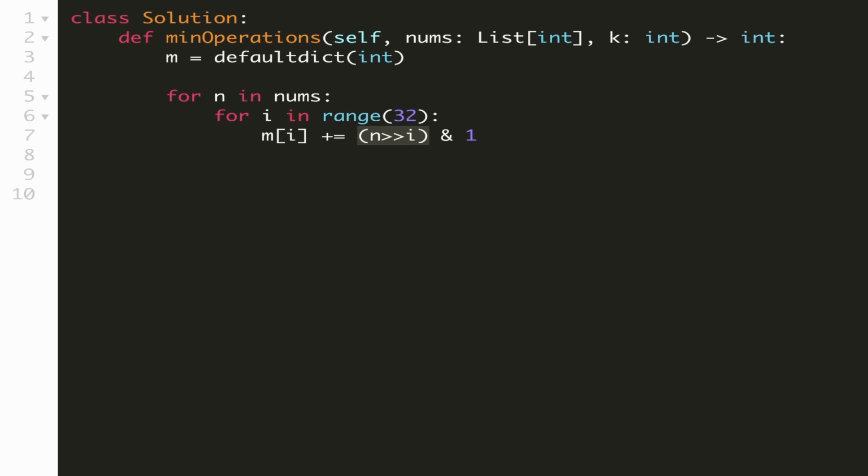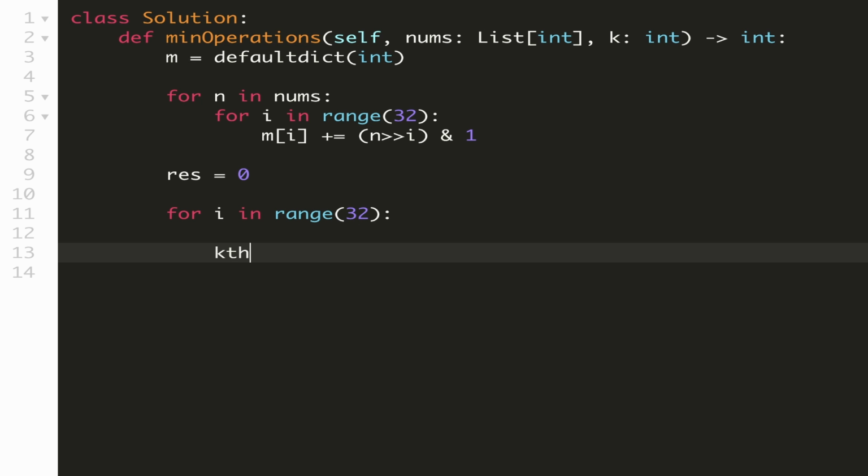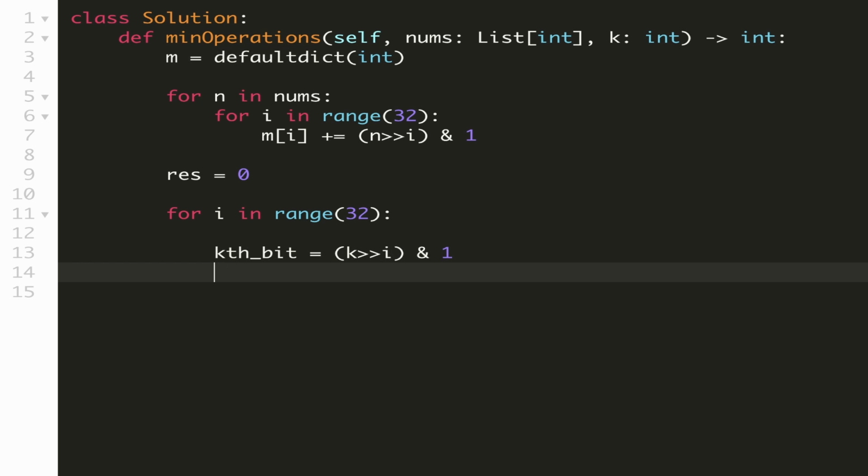Here we are finding the ith bit of an integer and then we are ANDing it with 1. So if this is 1, we are incrementing our count. Now we'll initialize our flips to 0. And now we'll go through each of the 32 bits, and for each bit, we are going to find the ith bit and check if it is set in k. So we are going to do the same thing, right shifting it by i and then ANDing it with 1.